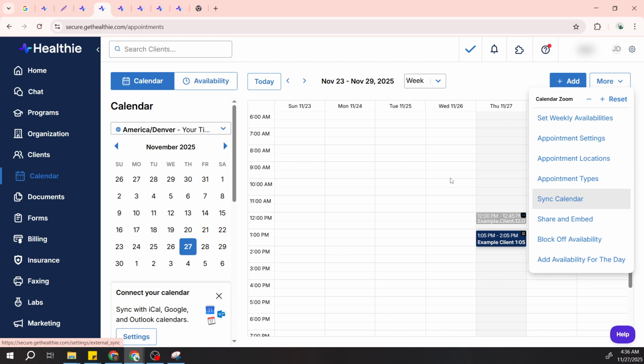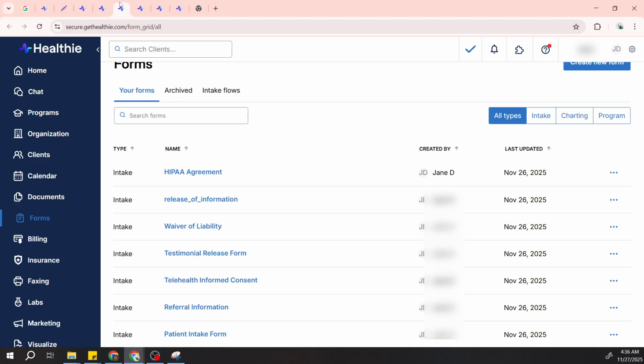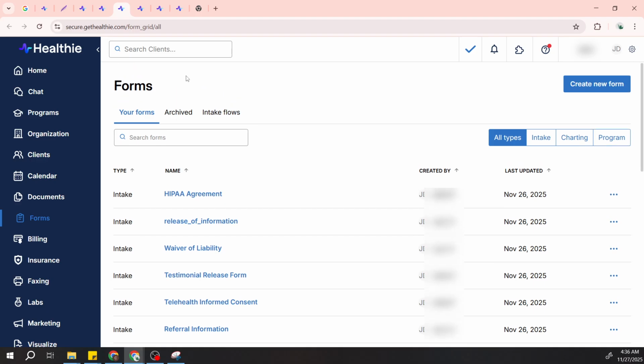Next, build your clinical workflow. Customize charting templates to match your style of documentation and create intake forms for new clients so you can collect health histories and consent documents in advance. You can tailor fields to meet your specialty.